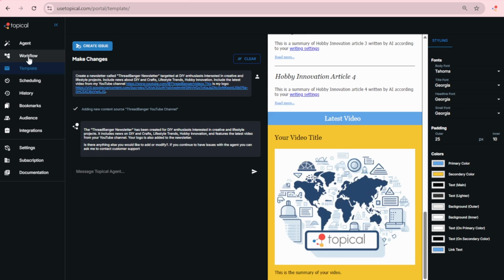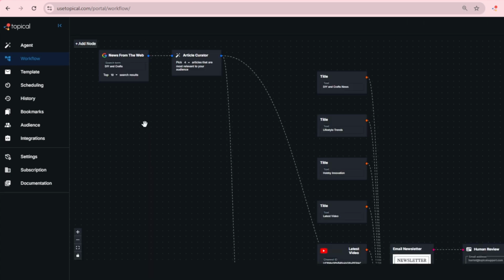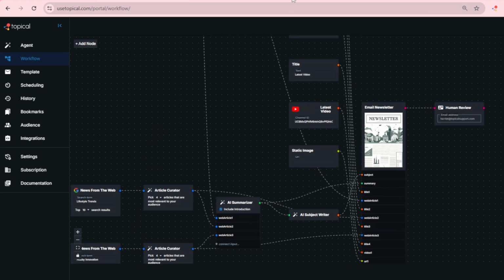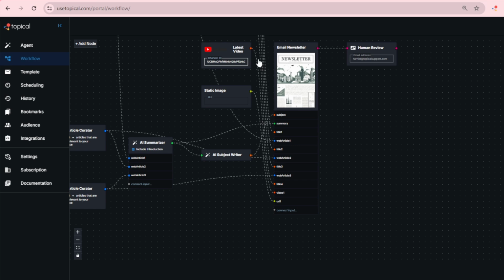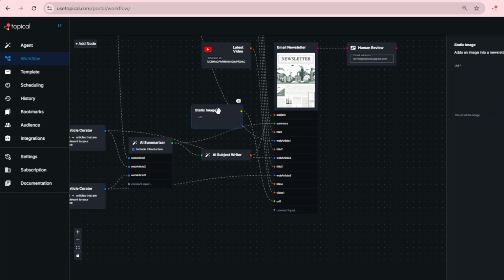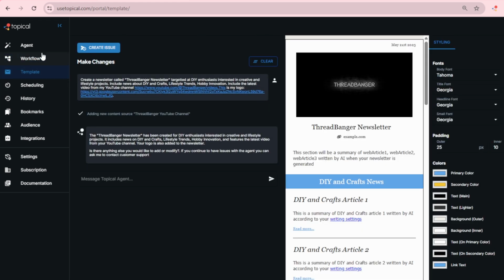If you want, you can navigate to the Workflow tab and see the actual automation that's been built for us. This is how Topical works under the hood, basically. It runs these complicated looking workflows to scrape content from the internet and from YouTube and combine all of that into your newsletter. You can play around with this and make changes directly in this workflow page if you like, but it's probably easier to just edit things back in the template view.